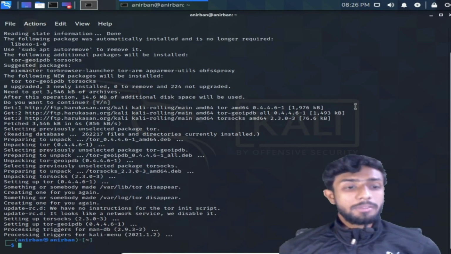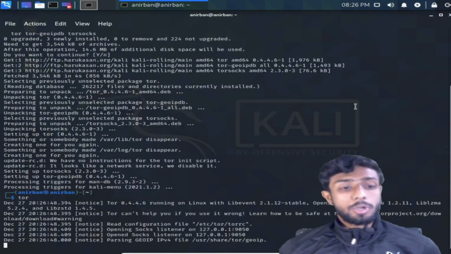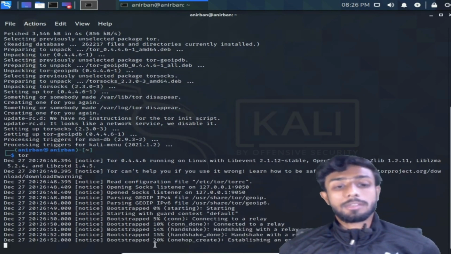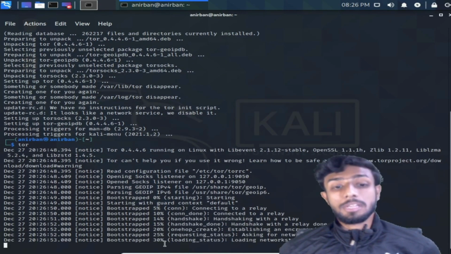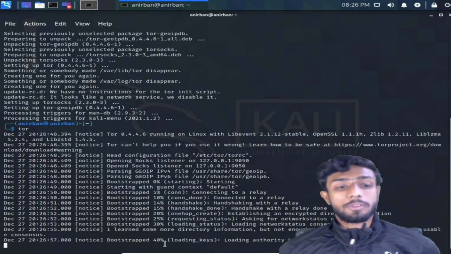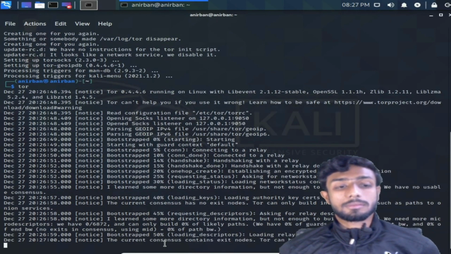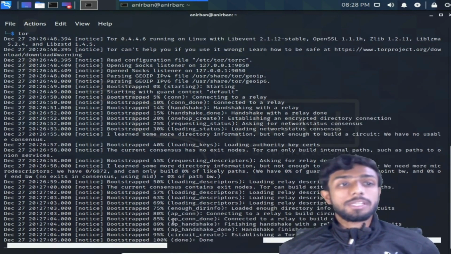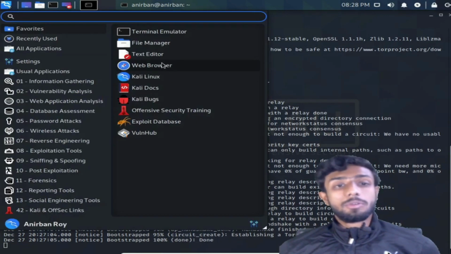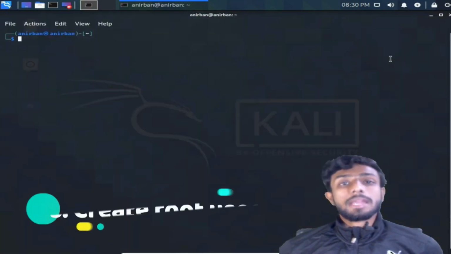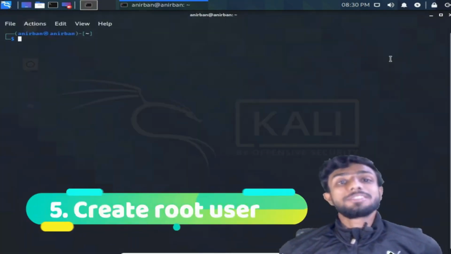Okay, so we are done right now. So if I type Tor over here, see the Tor browser is running. It's at 14%, 25%, 30%, 40%. Now when it's done, if I go here and browse anything from here, the traffic will be bounced through Tor.